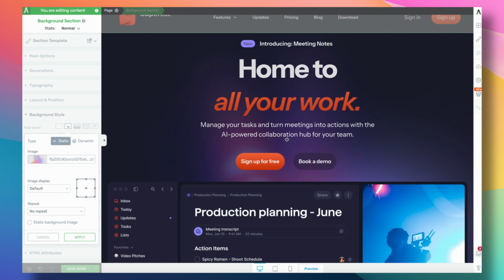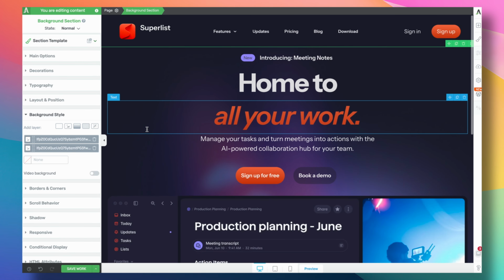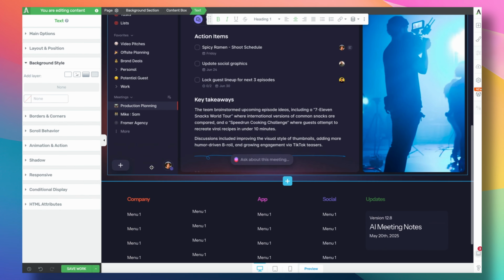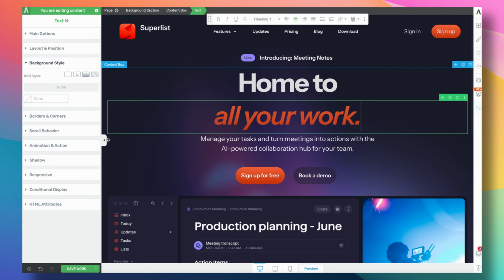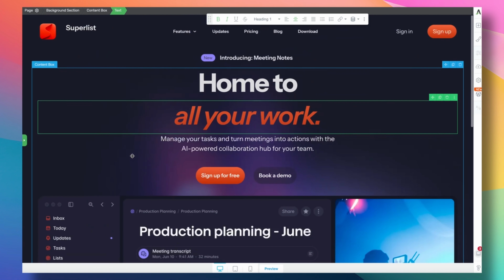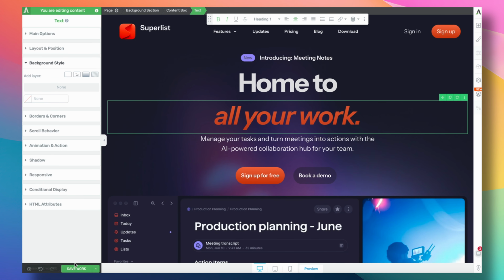Maybe there. It's not bad, is it? I think I like this. All right, let's hit save and continue to work on our next section.